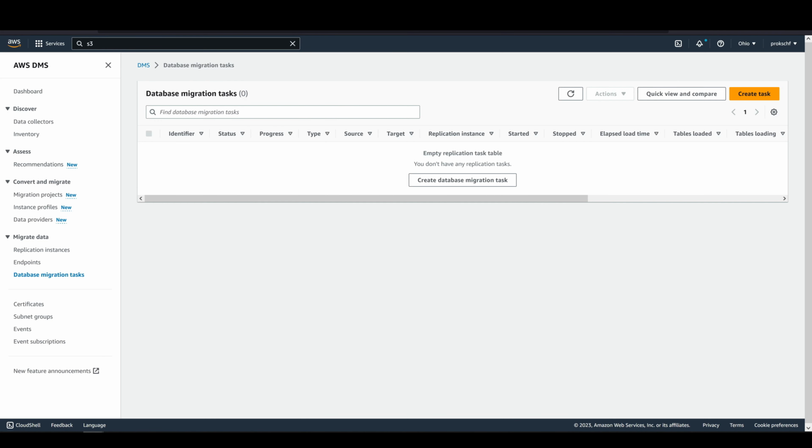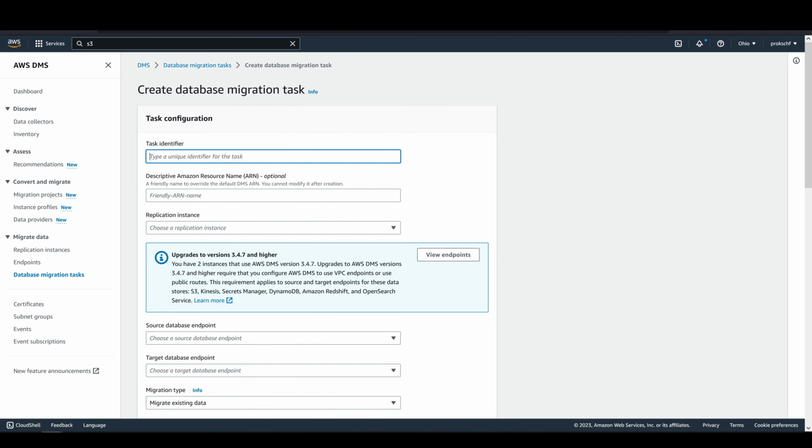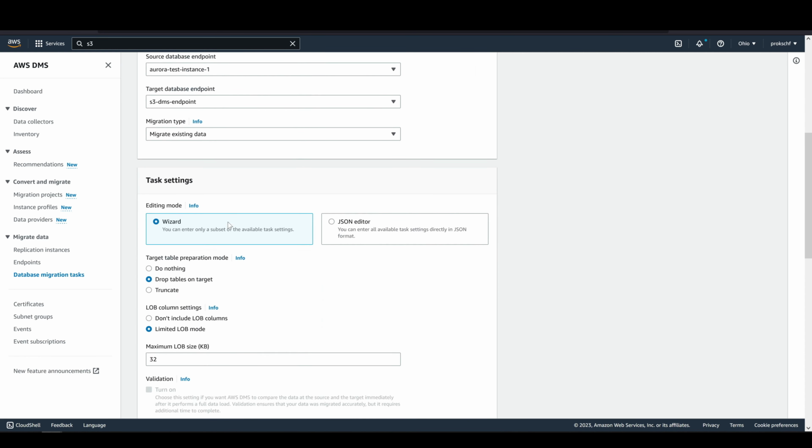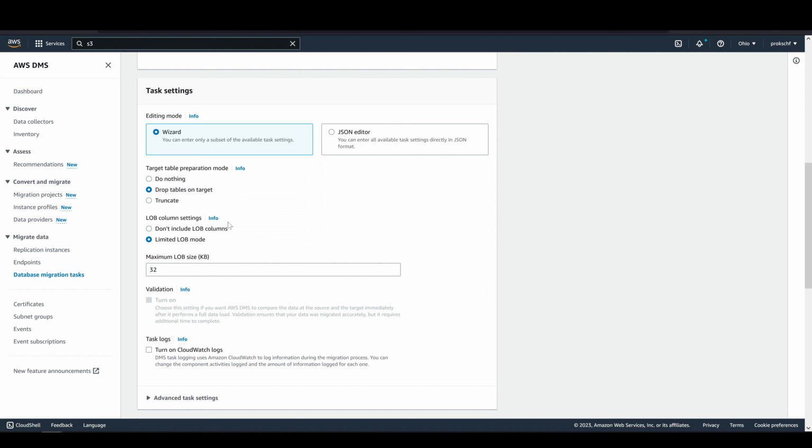Now go to Database Migration Tasks and create a task. Select the source and target endpoints we created. In the task settings, we have the option to decide what happens to the target table if one already exists. We'll stick to the default to drop tables on target. Below that, we can define what to do with binary large objects, or LOBs. By default, they are limited to 32 kilobytes. When using S3 as a target, we could increase this substantially, whereas for a DynamoDB target, we'd be limited to 400 kilobytes.